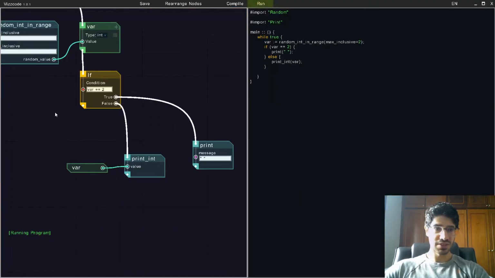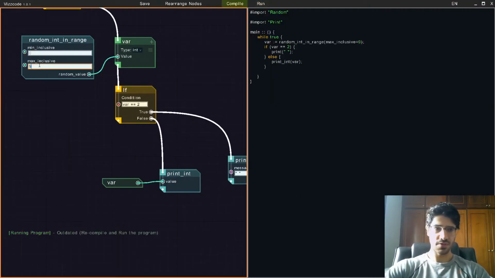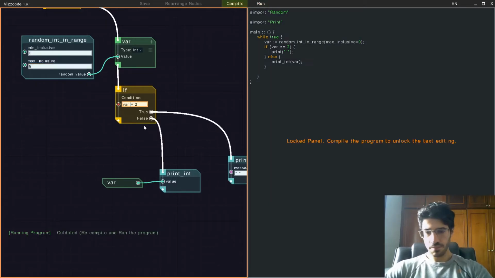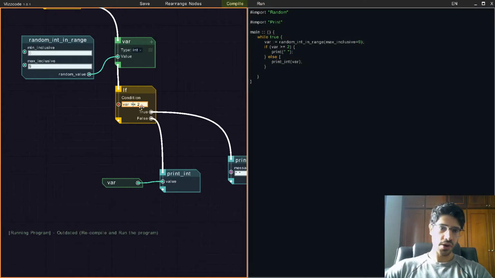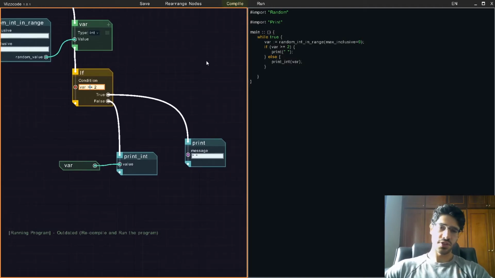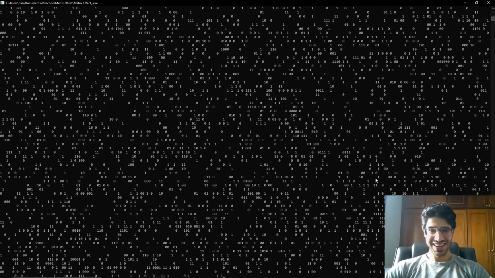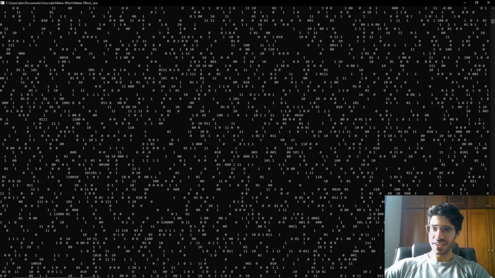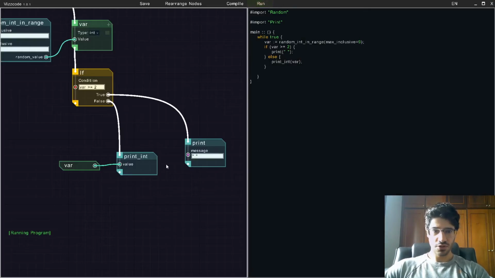So let me try something else. Let me try to put the space a little bigger. Let me see if it works. So if the var is larger or equal to 2, so if it's 2, 3, 4, 5 until 9, gonna be a space. If it's not, gonna be 0 or 1. Let me run. So it's more spacey, right? Really nice.